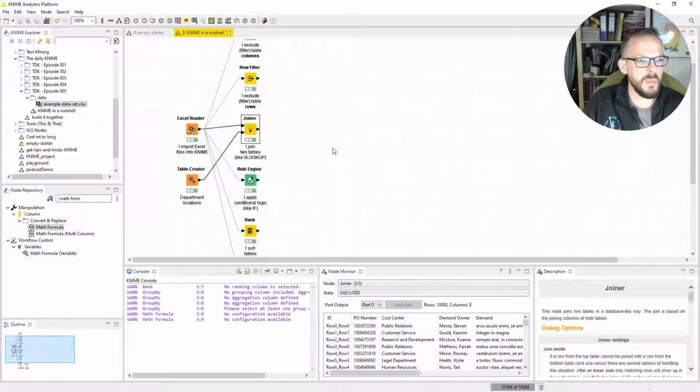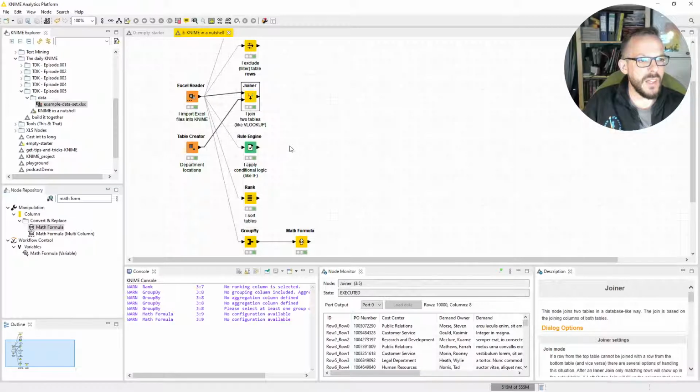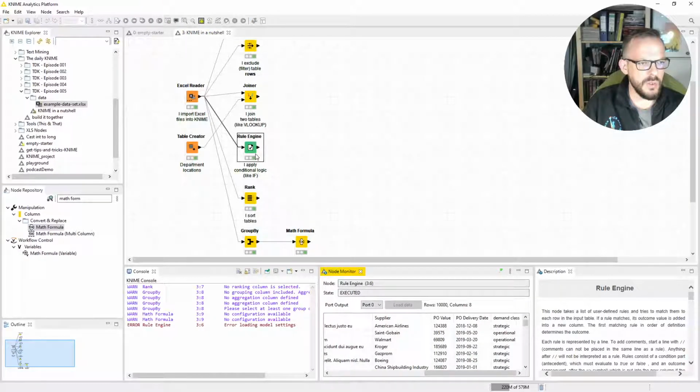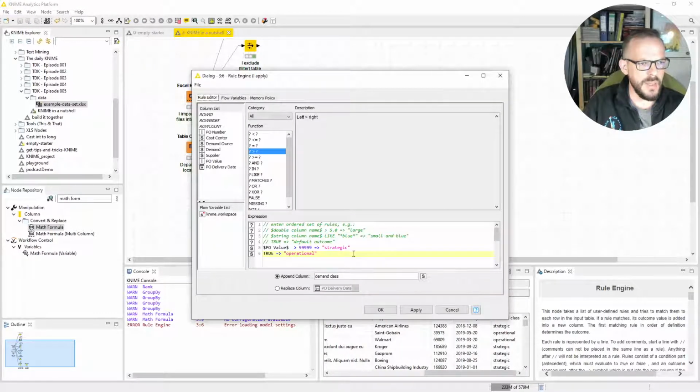The next step is applying conditional logic, and we have covered that before when we did our quarterly analysis in one of the previous episodes, but let's just show you another example. For example, just a moment, we here want to determine if a PO, a purchase order, is strategic or not, and a common approach here usually is to do that by purchase order volume.